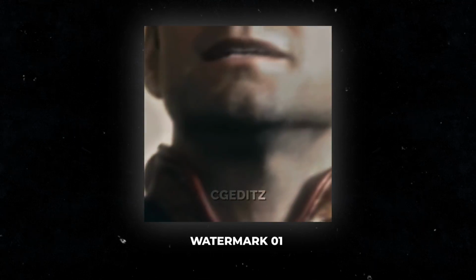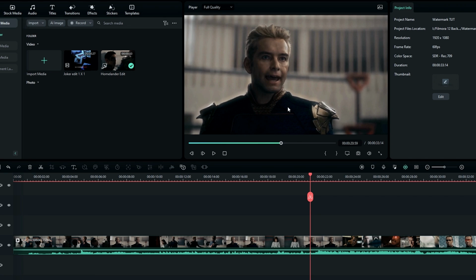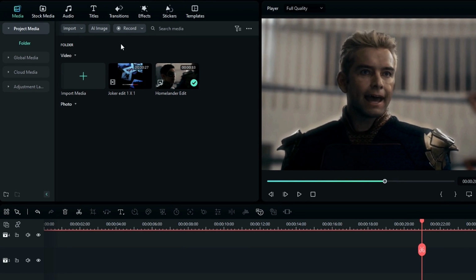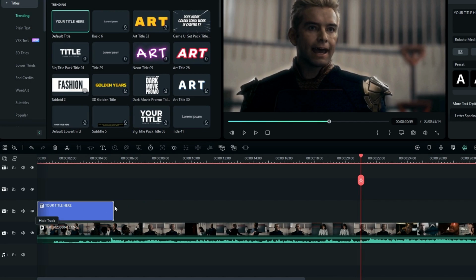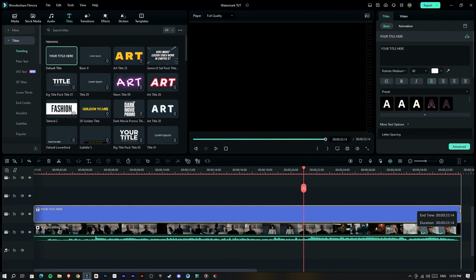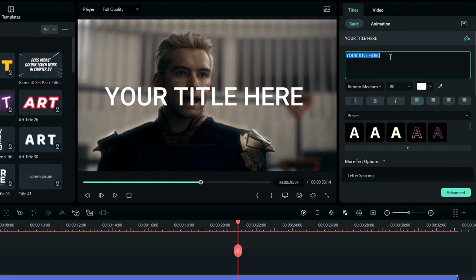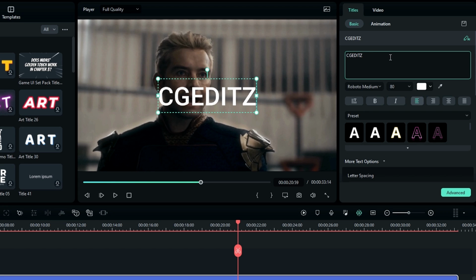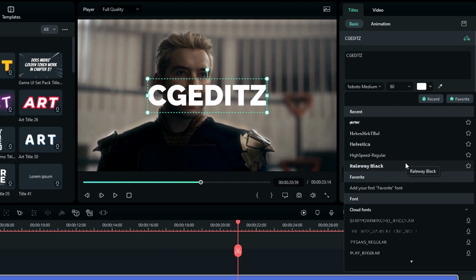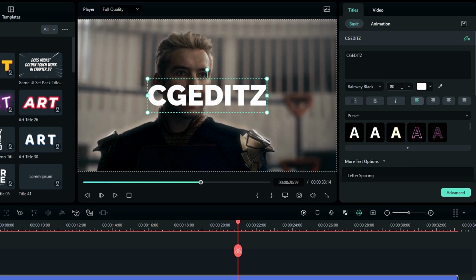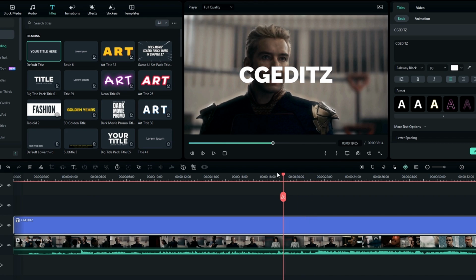First, let's see how to create this watermark. So here I added my completed edit. Then we need to add text, so I add a default text layer. Then customize it like you like. So then we need to change this text layer to the overlay layer.